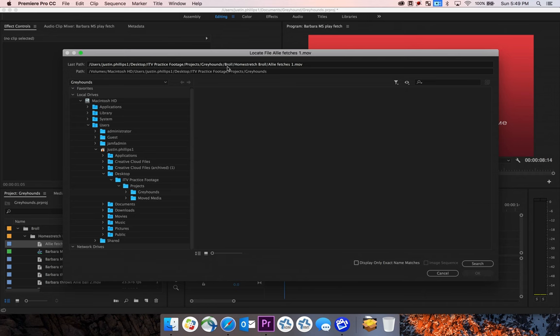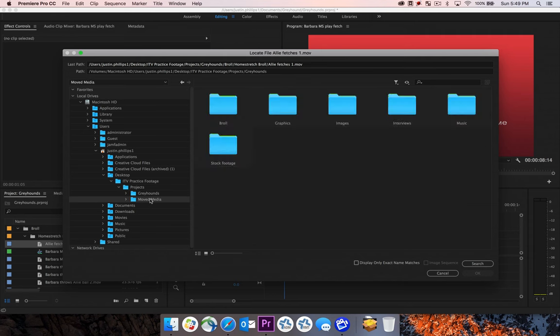It shows you where Premiere thinks that it should be, and this is where you're going to physically try to find it. Now, you can come over here to this left column, and you can select anywhere that you think it might be. I could select the moved media if I know that it's there, and I could hit the search, and then it will go and try to find all those files in there.